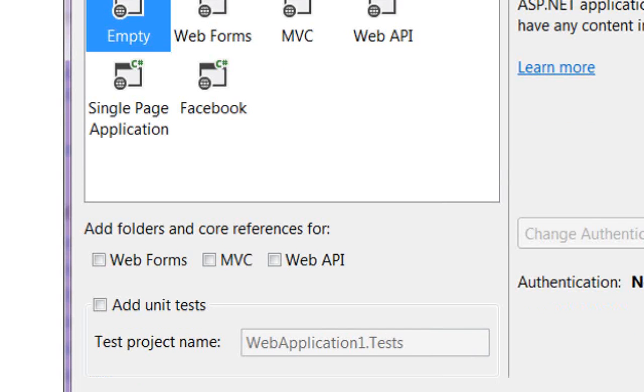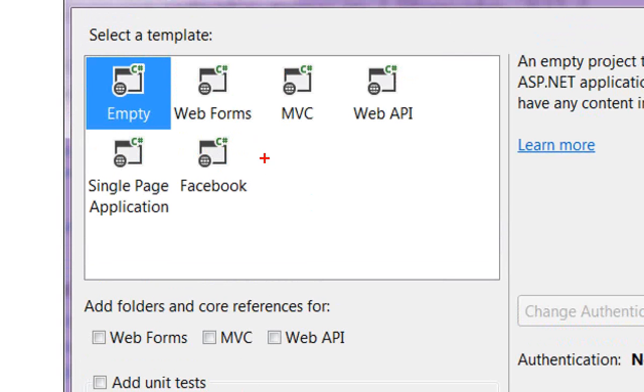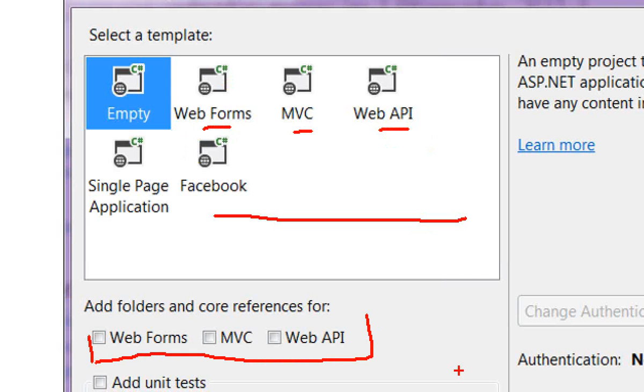I want you to pay close attention to these. These are the templates. I'm saying that now I want to create an ASP.NET web application, but I want to start out with web forms, or with an MVC flavor, or with a web API flavor. Plus, notice an option here. It says, hey, I know you wanted to start with a template called web forms, but do you want to add any of these also?